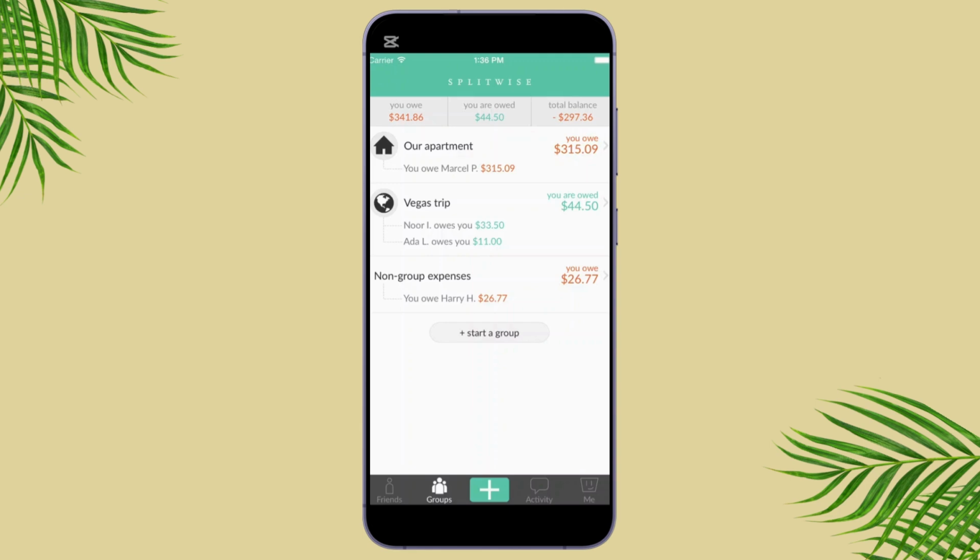Once you've paid, Splitwise will automatically mark your balances paid and update your group's records. If you paid via PayPal or Venmo, Splitwise will also sync the transaction details. And that's it, you've successfully paid someone through Splitwise.